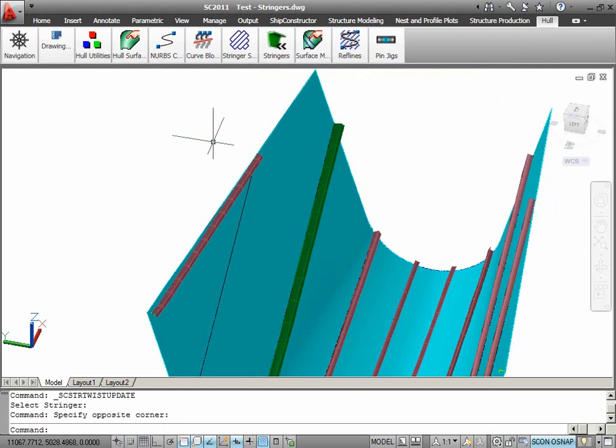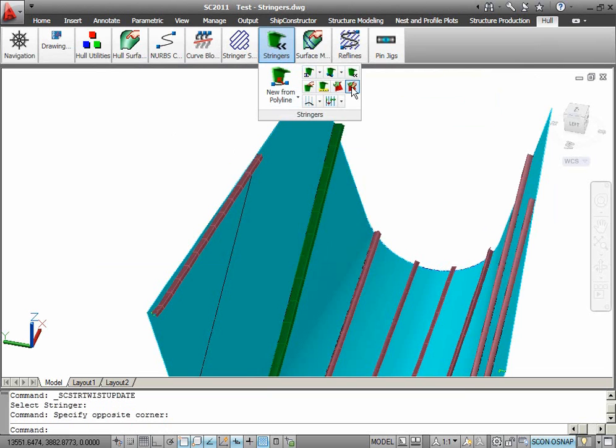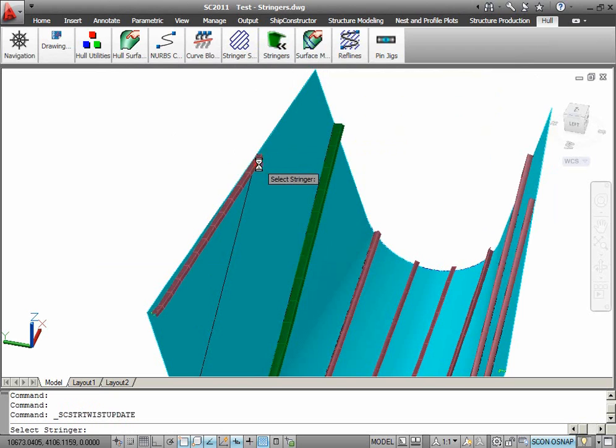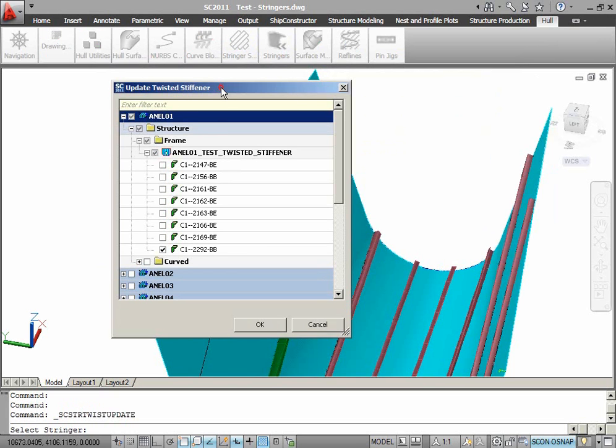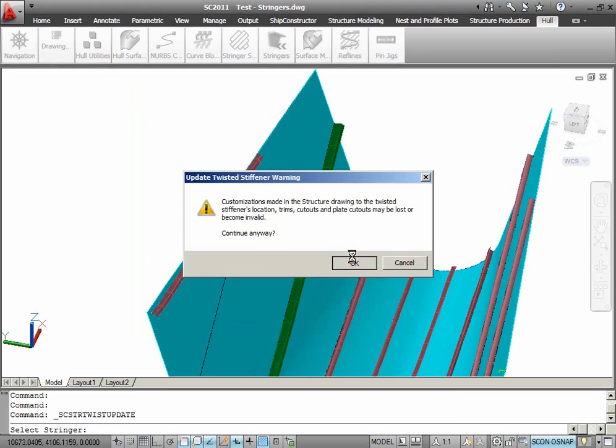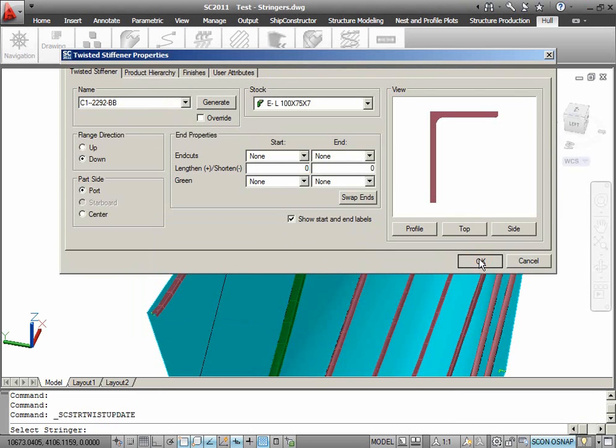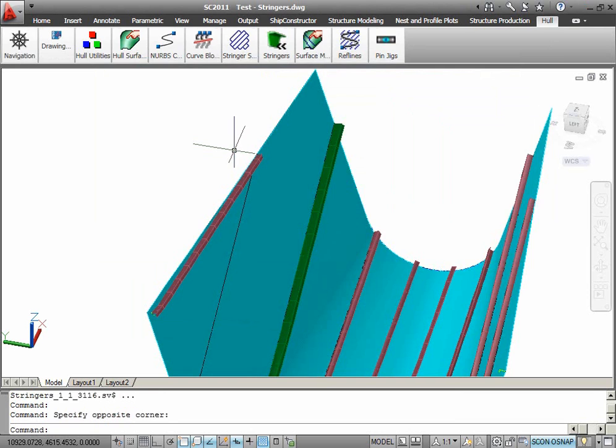Okay, here is one more stringer that needs to be updated. In the case of the second stiffener, I just follow the standard steps. After both stringers are updated, I'm going to open the structure model drawing and see what changes happened there.